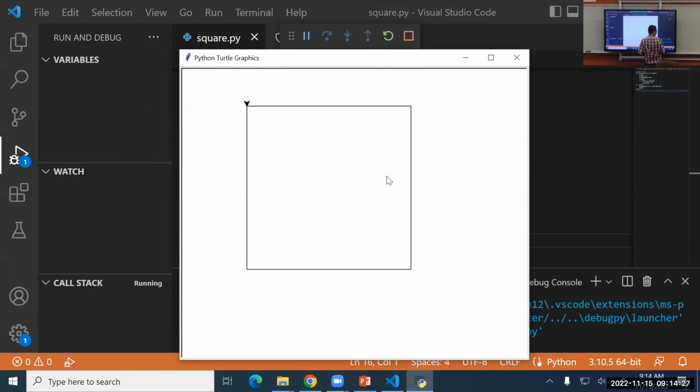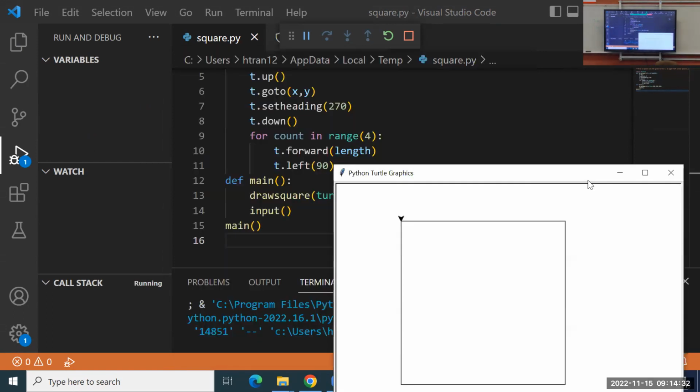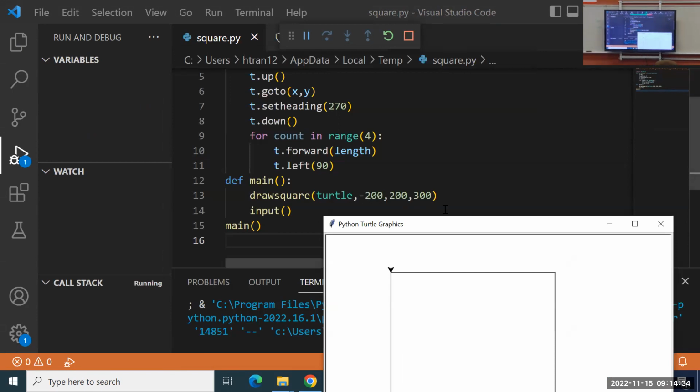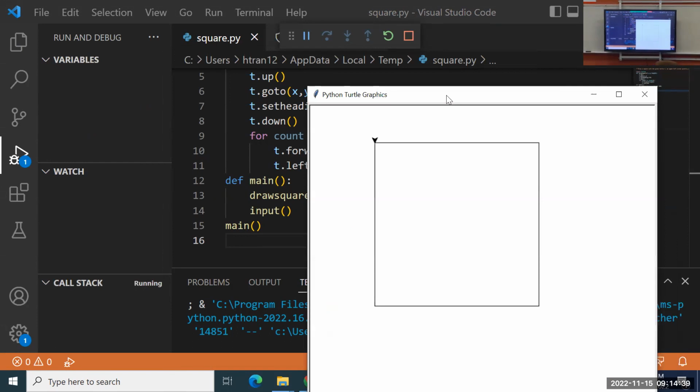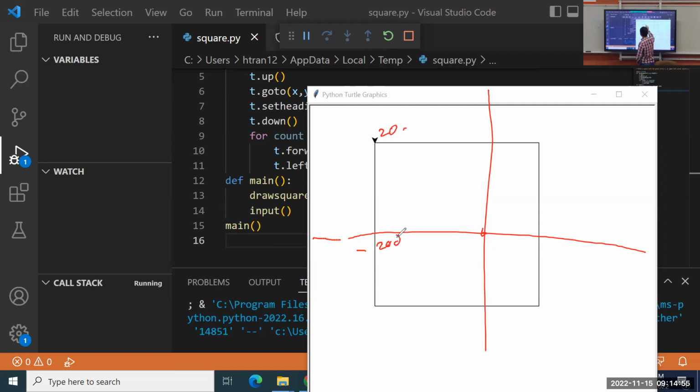So you can go back to the program here. What is the first thing? You move to negative 200 and 200, right? So if you analyze the problem here, you can see at the beginning you're standing at the center. So you move to the negative 200 and the positive 200 here. That's the first thing.